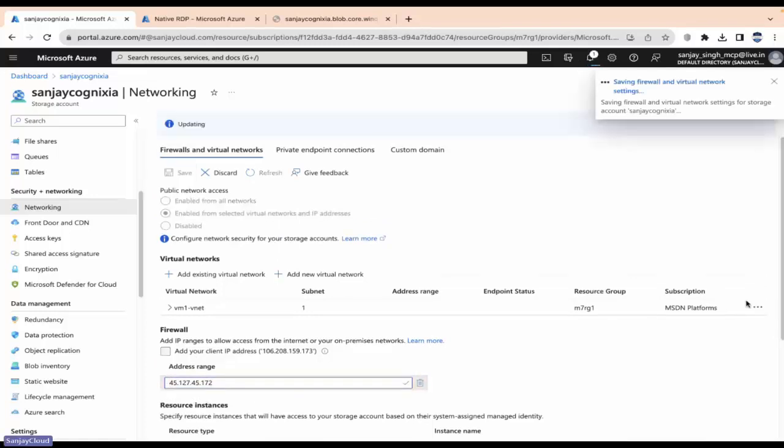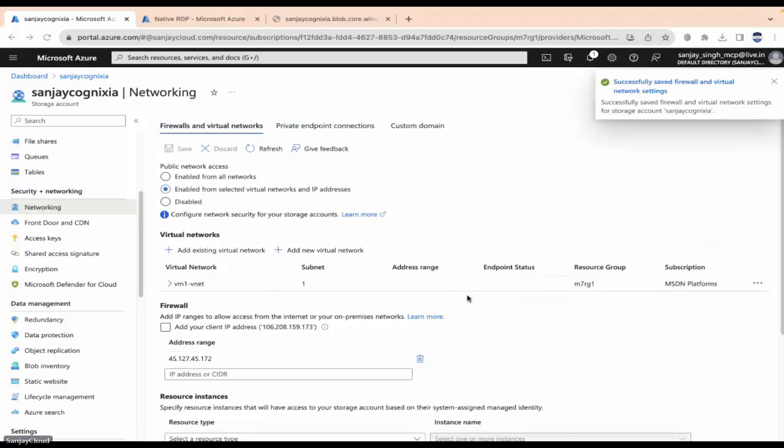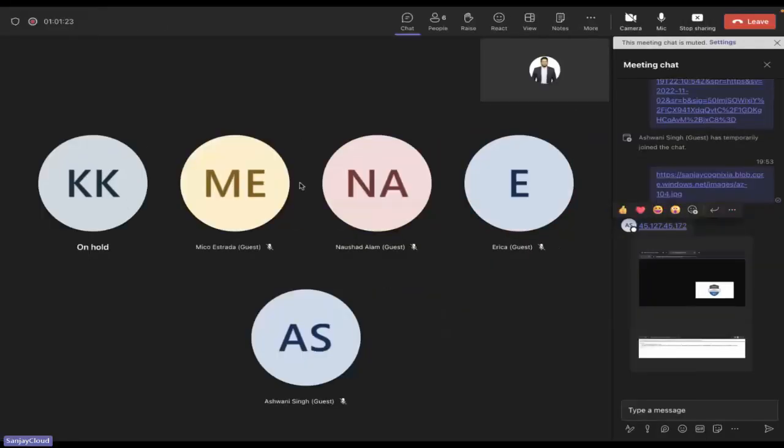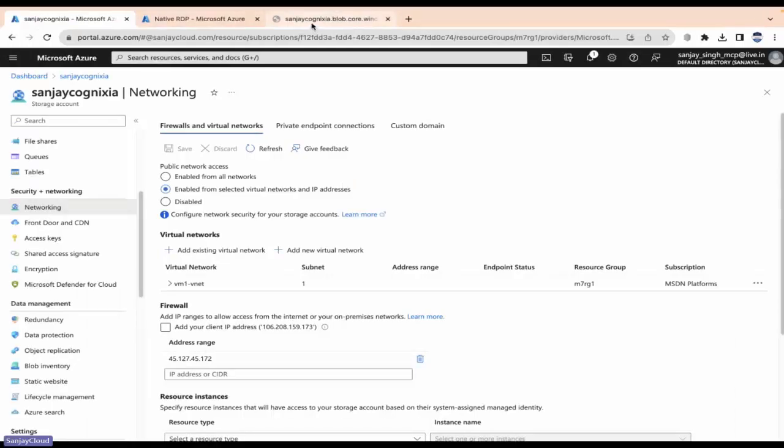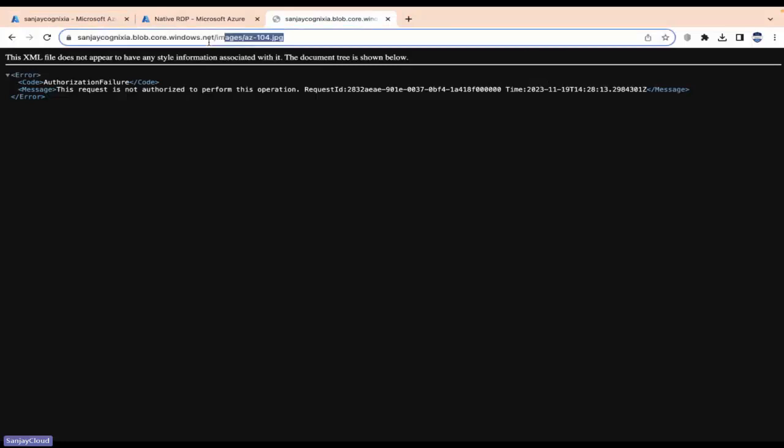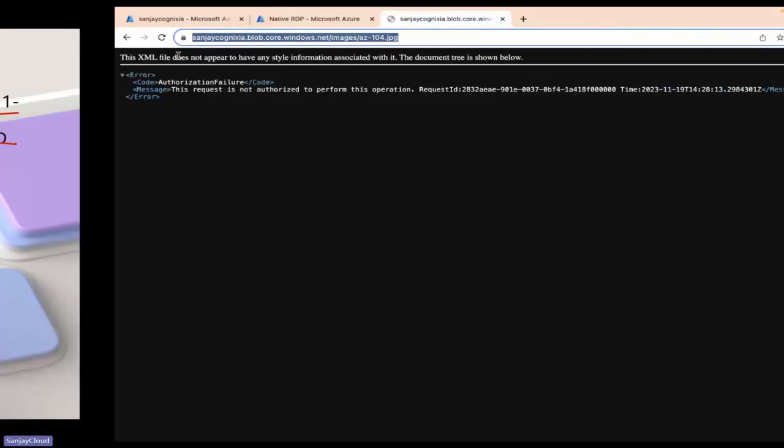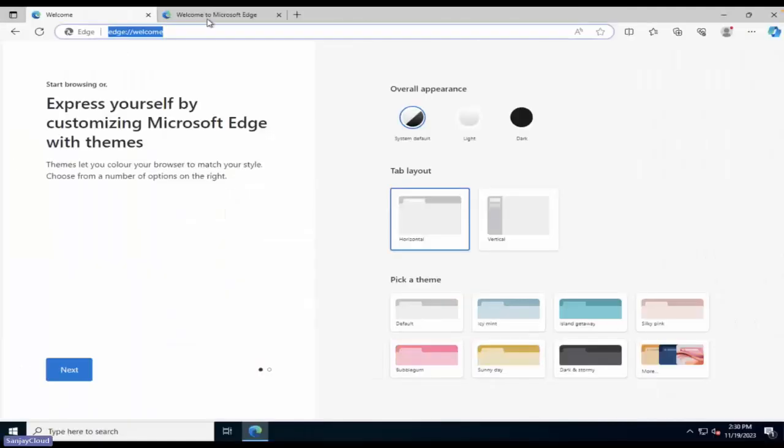Let me click on save. So now once this is updated, either I can access this image inside my virtual machine, or Ashwini can access this image in his system using that IP address which he shared. Now let me copy this URL and paste it inside my virtual machine's browser.